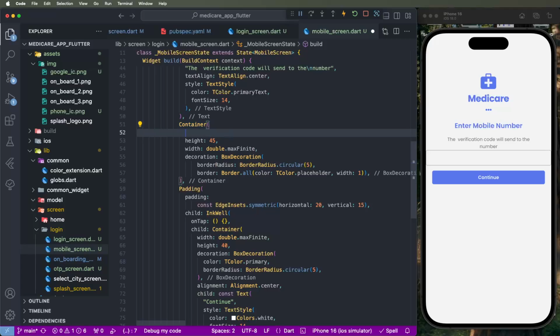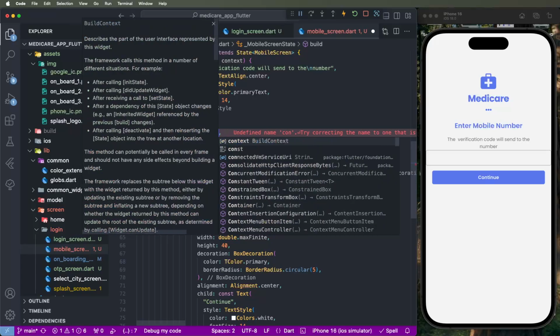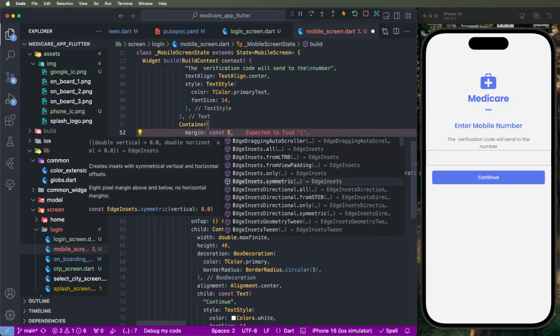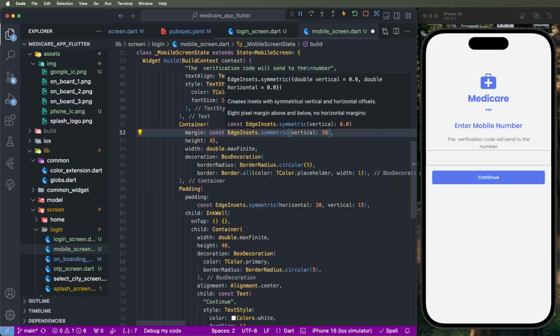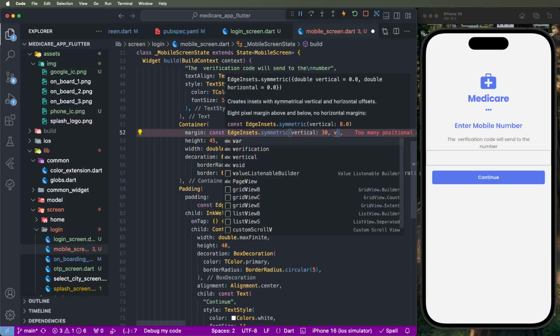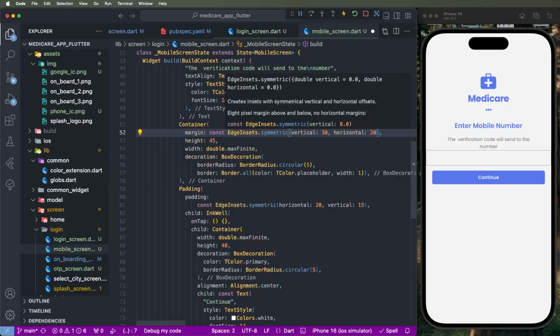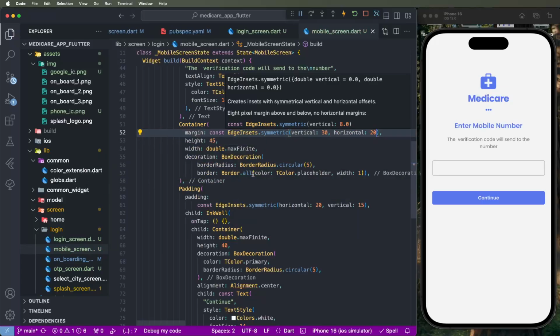Now we need to configure the margins also, with symmetric vertical set to 30, and horizontal set to 20, like this, to look similar to the design.